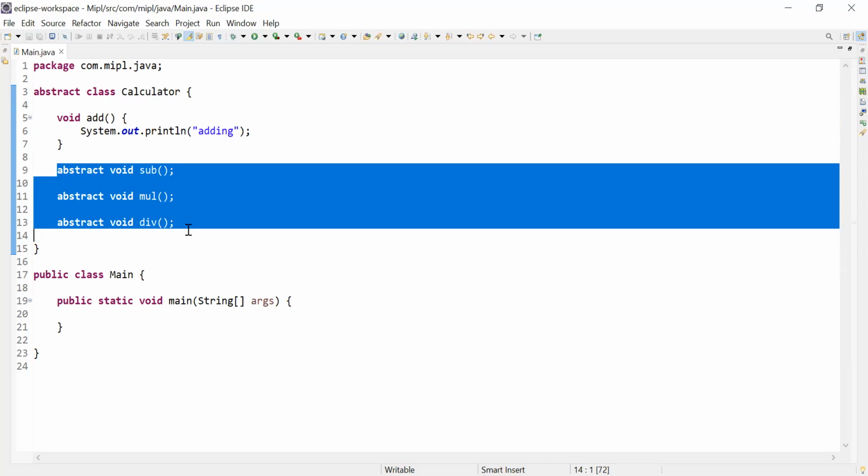Got the clarity, guys? Now when they want to use it, they can easily call the add method and use this functionality. Am I clear? Yes, sir. Okay. Now, how do we call the add method?